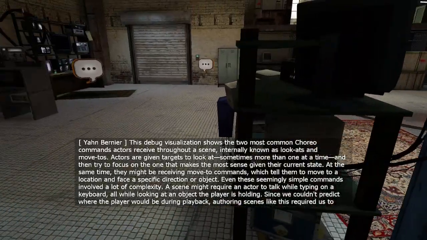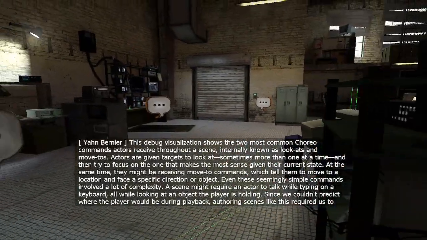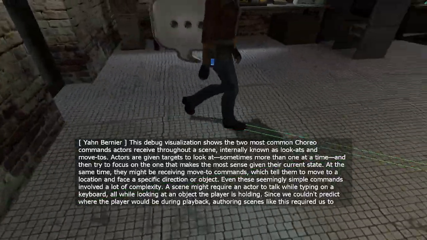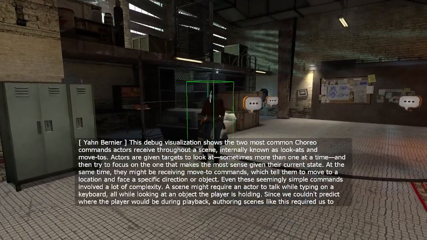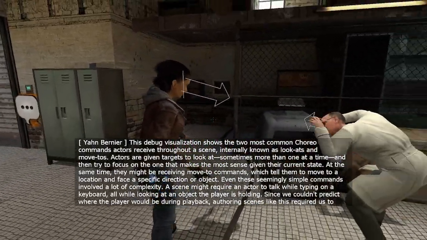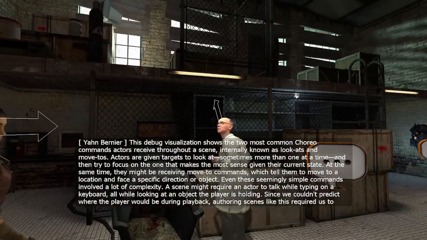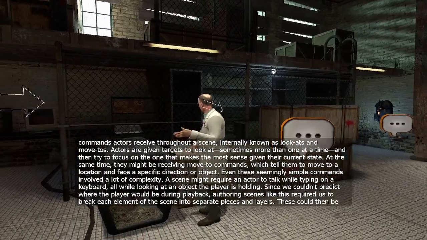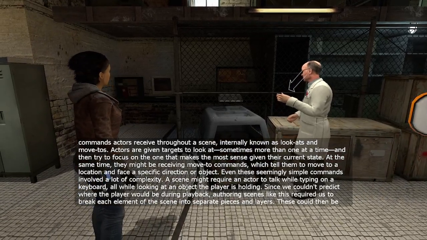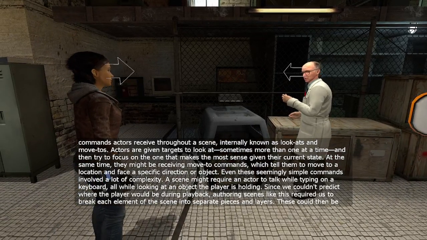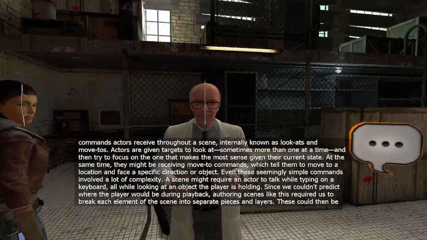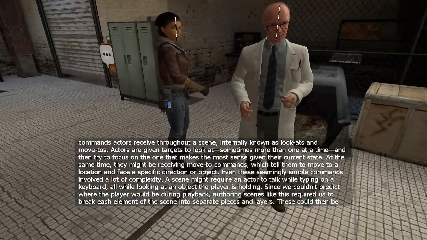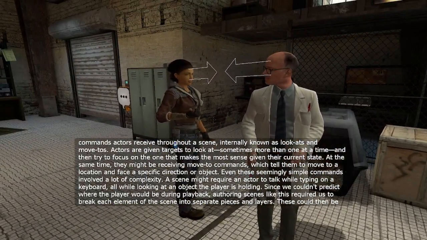Choreo commands. This debug visualization shows the two most common choreo commands actors receive throughout a scene, internally known as look-ats and move-tos. Actors are given targets to look at, sometimes more than one at a time, and then try to focus on the one that makes the most sense given their current state. At the same time, they might be receiving move-to commands, which tell them to move to a location and face a specific direction or object.